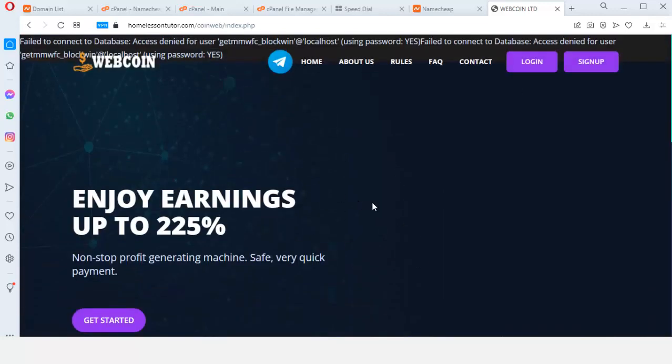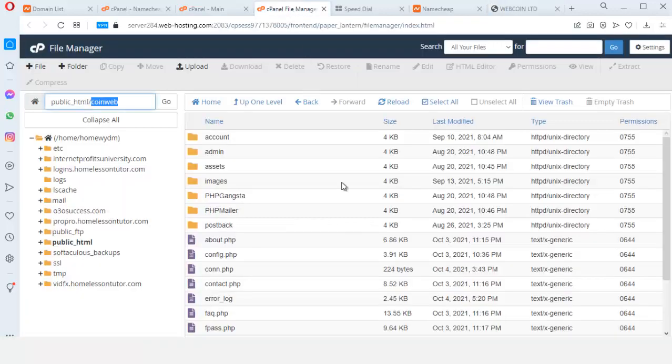The next thing we're going to do is connect the database so that our login and sign up are going to work. We have this database error showing here, so we have to connect to the database and then upload the database information. Then we'll start testing how this site works. You can see that in less than 1 hour you can get this site running. So let's go back to our file manager.